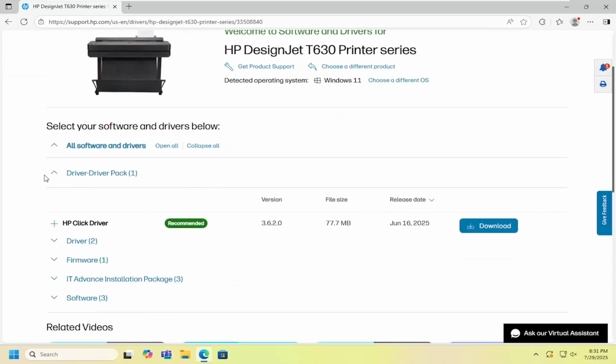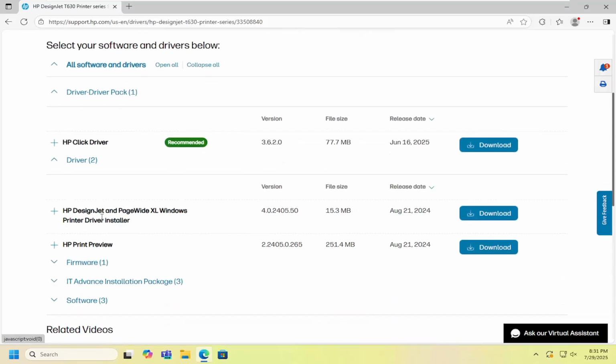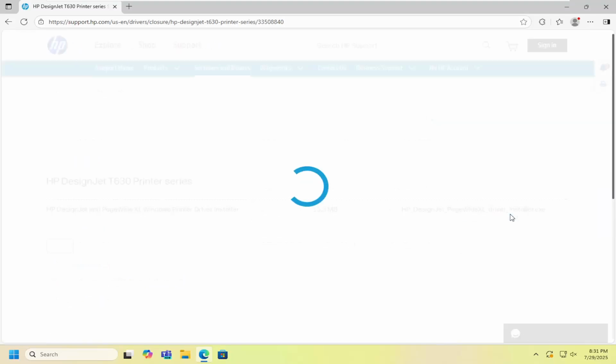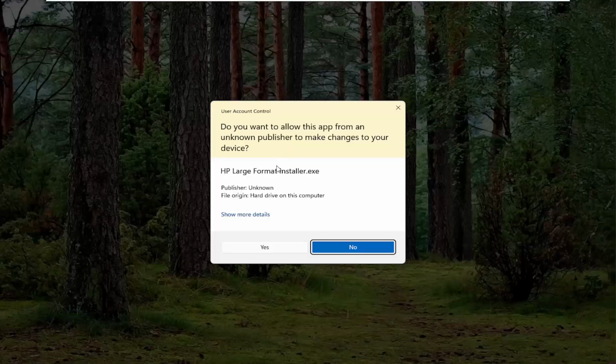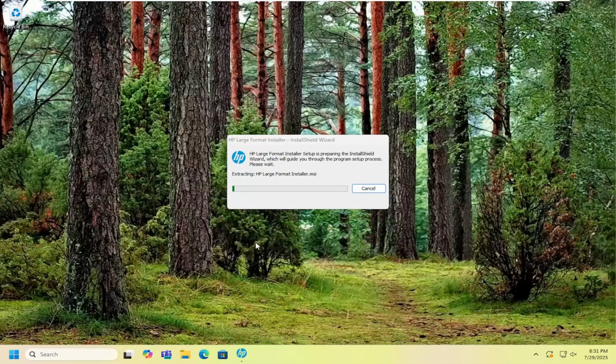And then scrolling down again, you want to expand underneath the driver section where it says HP DesignJet and PageWide XL Windows Printer Driver Installer. Download that. And then once it's on your computer, go ahead and open up that file to extract it. Select yes. And then proceed with the installation on the screen here.